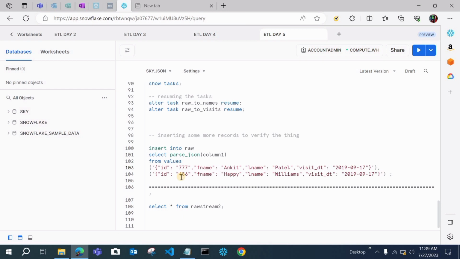For 4 5 6, the ID will be the same, and we will update Happy Williams to a different name. Let's give Sky Zone. So we are updating the ID number 4 5 6, and we are updating the first name and last name.